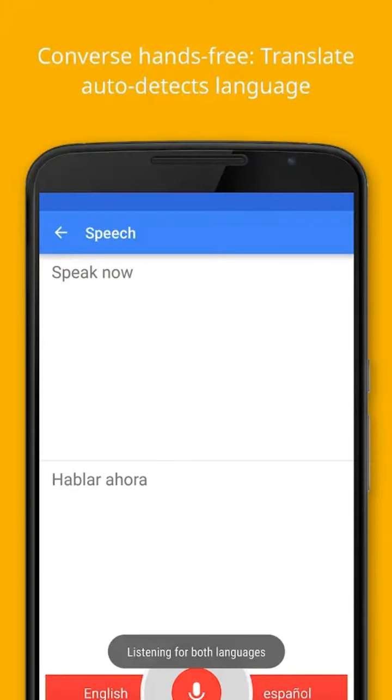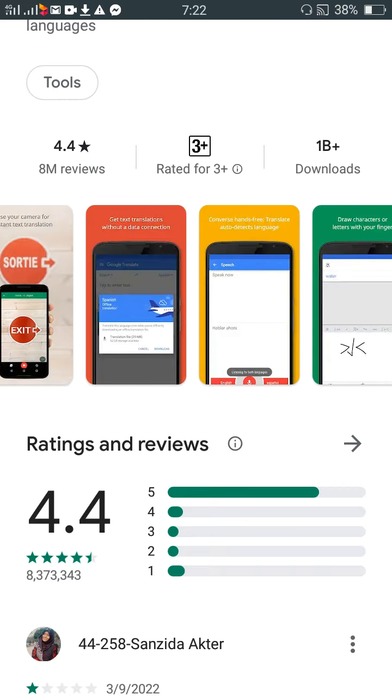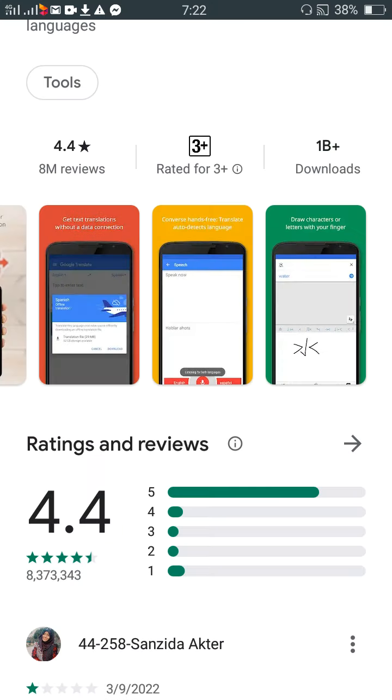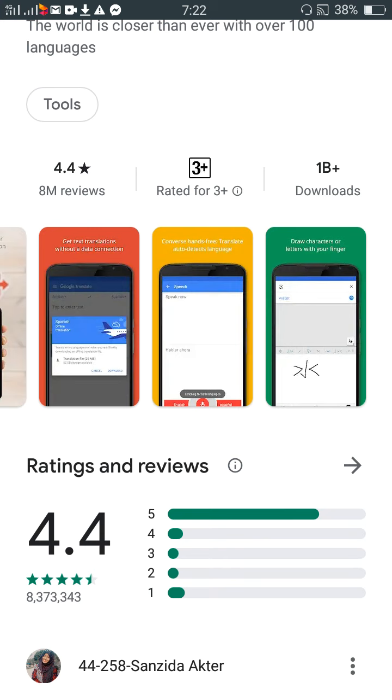Converse hands-free, translate, auto detect language. So you don't have to pick anything, it will detect automatically. Or you can also draw characters and letters with your finger. That's also possible. It's like a notepad in real life. You're writing something with a pen, but you're doing it with your own finger.